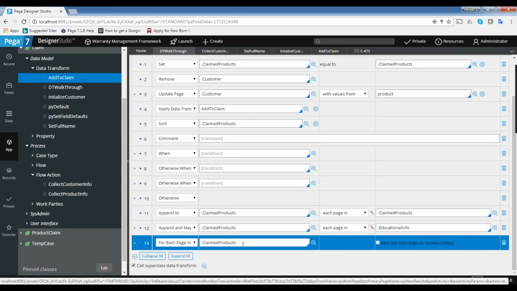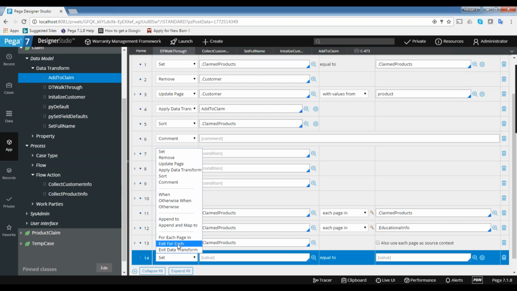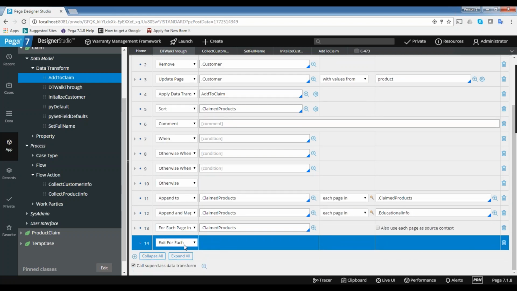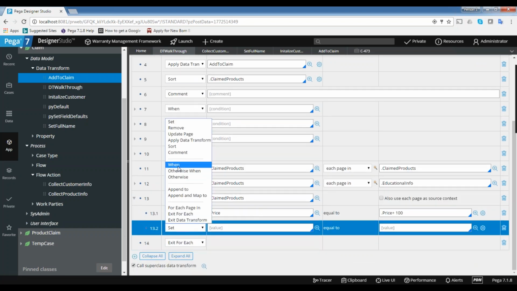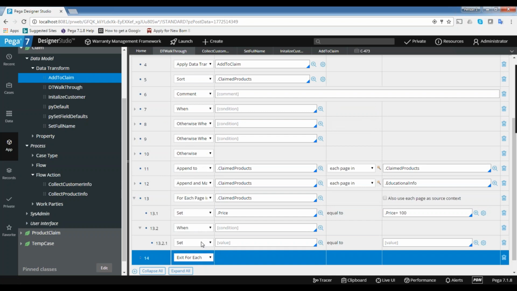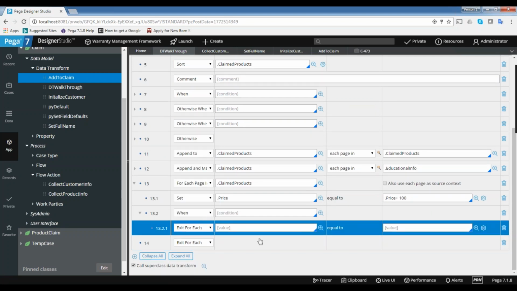The last two are for each page, exit for each. Generally we don't use exit for each as an individual action. We use it only with some condition. So while looping, I will use some action based on some condition. I want to exit the for each. Exit for each means I want to exit the looping. I want to exit the for each looping.